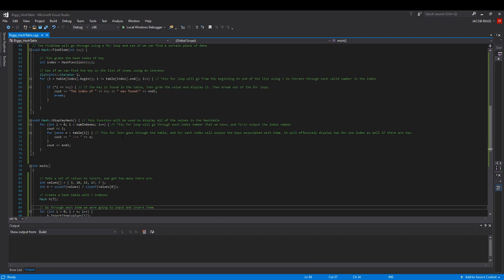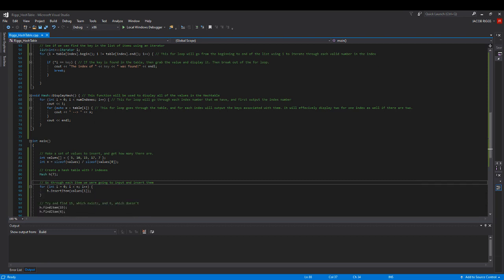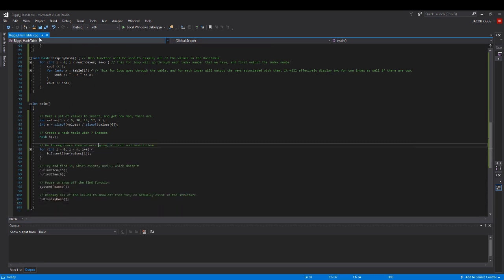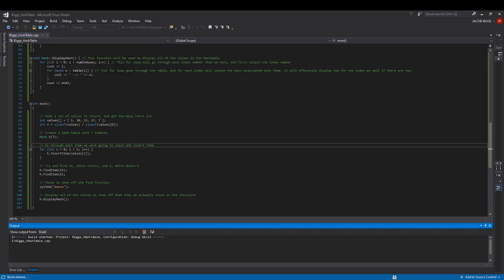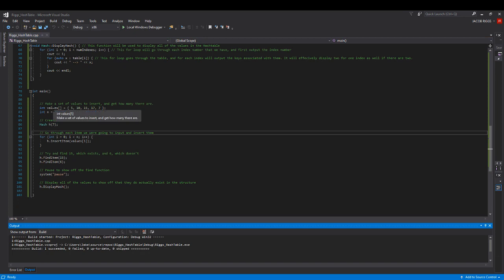If two of them are in one index, it'll effectively put them on the same line and not on different lines and mess it all up. And so we get to the main. Let me build so I can debug it in a second so we can look at it.